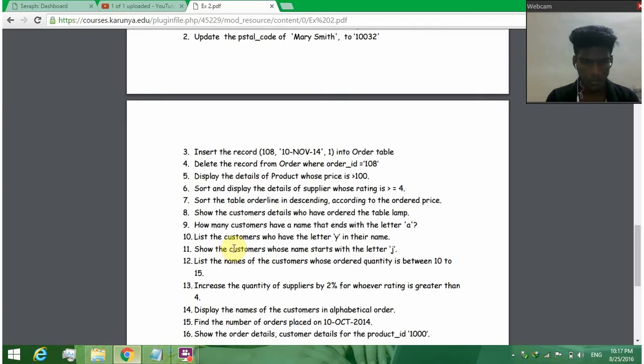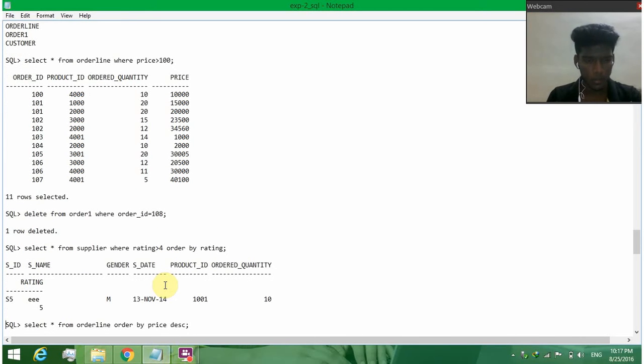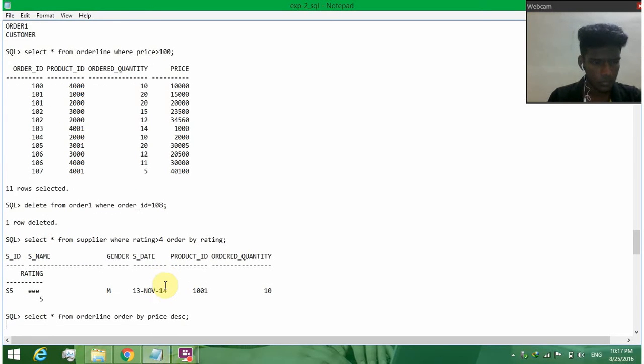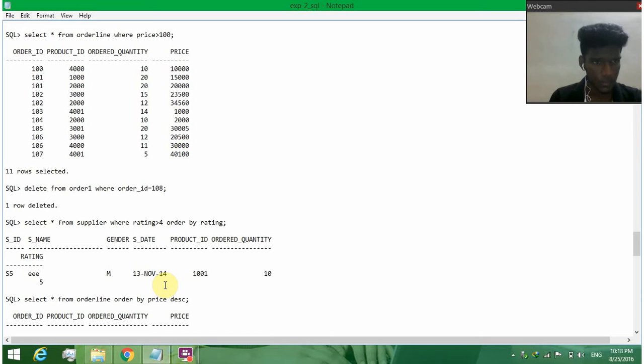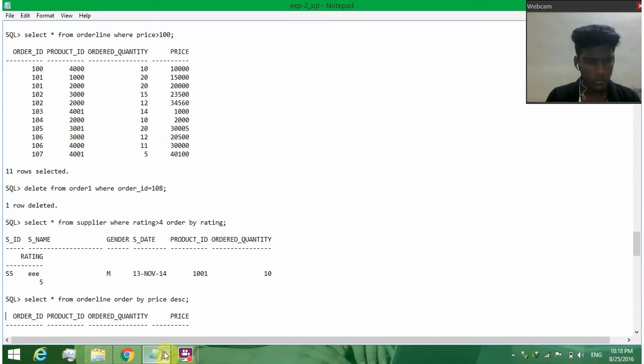My next question is, I have to sort the table order line in descending order according to the order price. So I have given the query and displayed all the records by order price. These are the order prices I have entered in descending order. The next question is, show the customer details of the order for the table lamp. These are the orders from order ID 108.